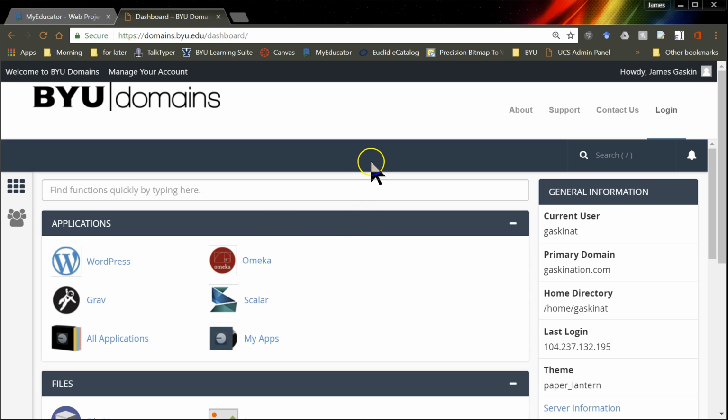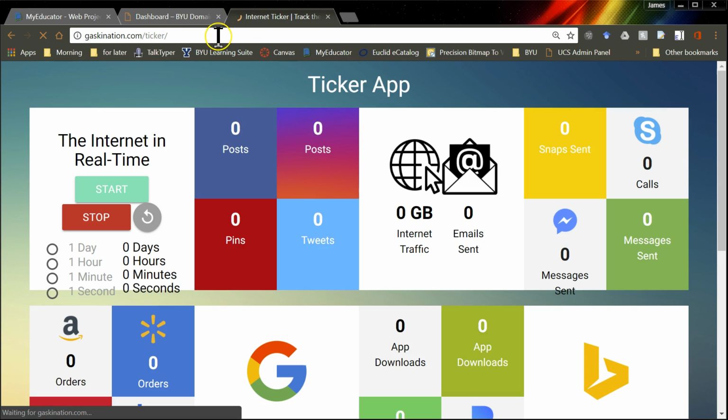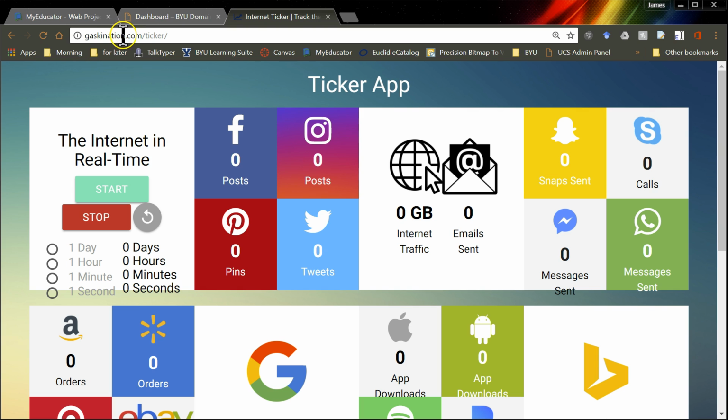A subdomain is, I should say, here's your main domain. For me, let me go to gasconation.com here. Oh, this goes to my ticker page. But if you go to gasconation.com, you'll see Gasconation is my main domain. That is my domain. But what if I wanted to make a subdomain?